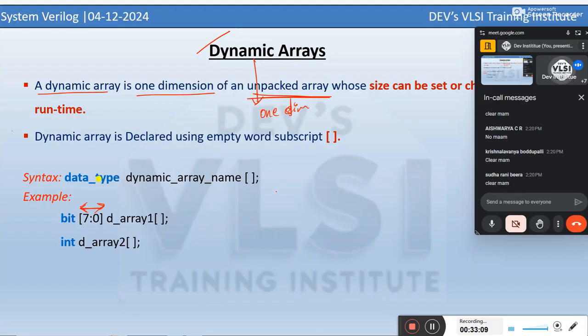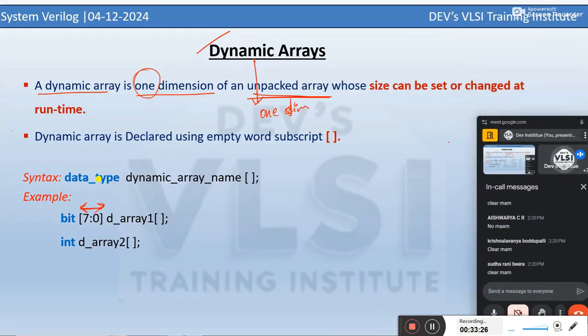Ma'am, then how do I give the depth? I want to give the depth. How do I give? I will tell, when I'm declaring the dynamic array. You can create many dynamic arrays, but it is only one dimension that is possible. A two dimension dynamic array is not possible, and you can't write it either.